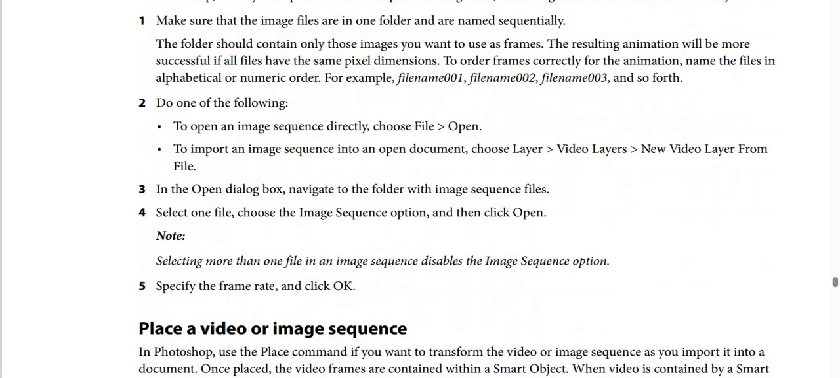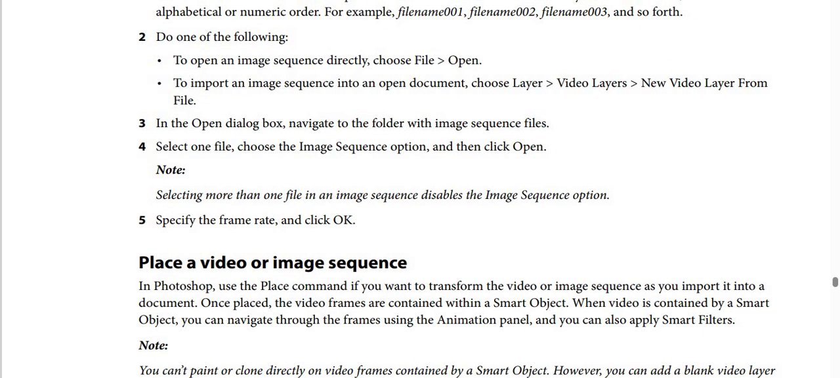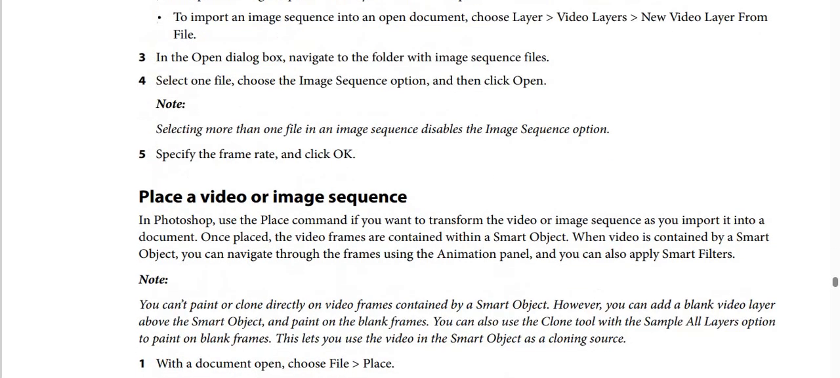Step number 3, in the open dialog box, navigate to the folder with image sequence files. Step number 4, select one file, then you choose the Image Sequence option, and then click Open. And be careful: selecting more than one file in an image sequence disables the Image Sequence option. Step number 5, specify the frame rate and then click OK.